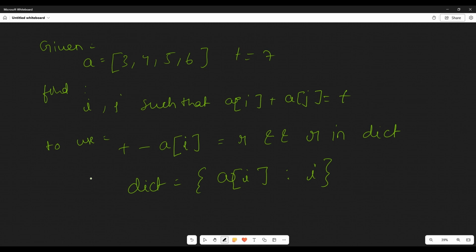For that, we will use the formula target minus array of i equals result, and look up the result in a dictionary. The dictionary stores the array element as the key and the index as the value.